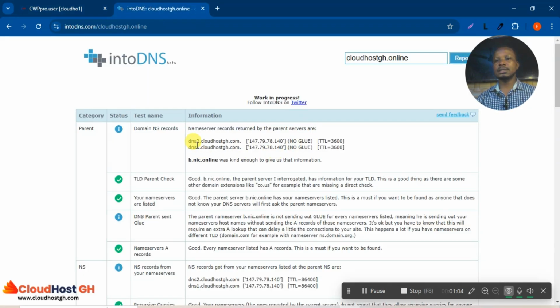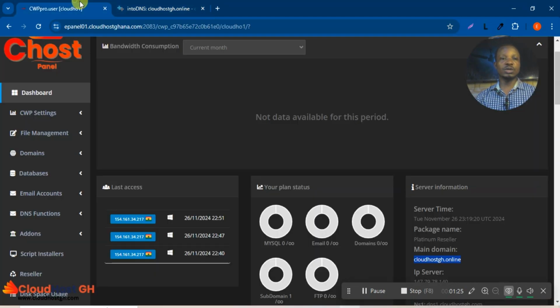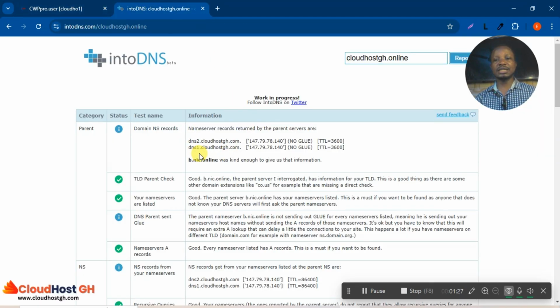this name server, which means that after you complete setting up your web hosting platform, your clients or your customers will be using my name server, that's the cloudhostgh.com. You can see that is DNS1, the cloudhostgh.com. That's what they will be using, okay?